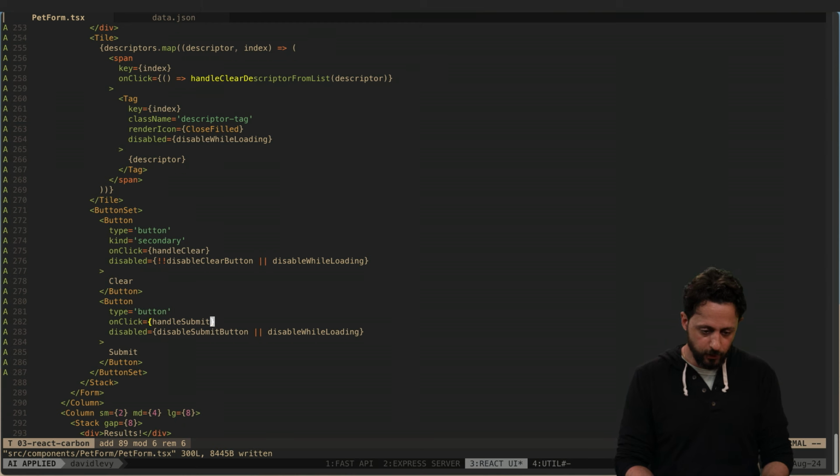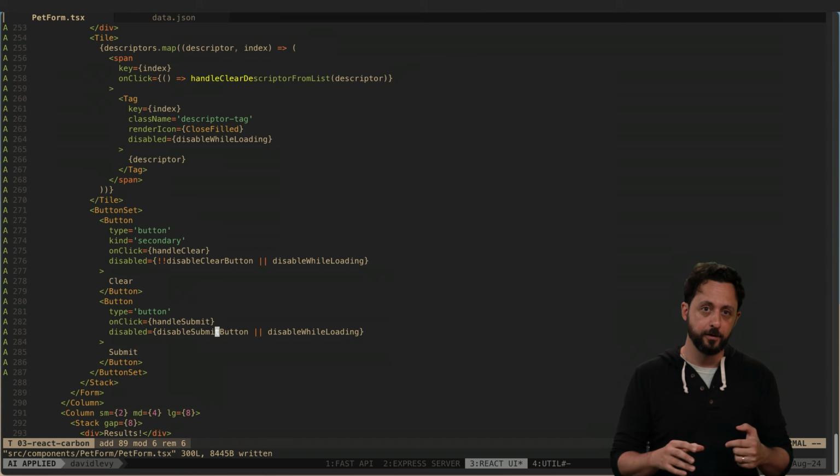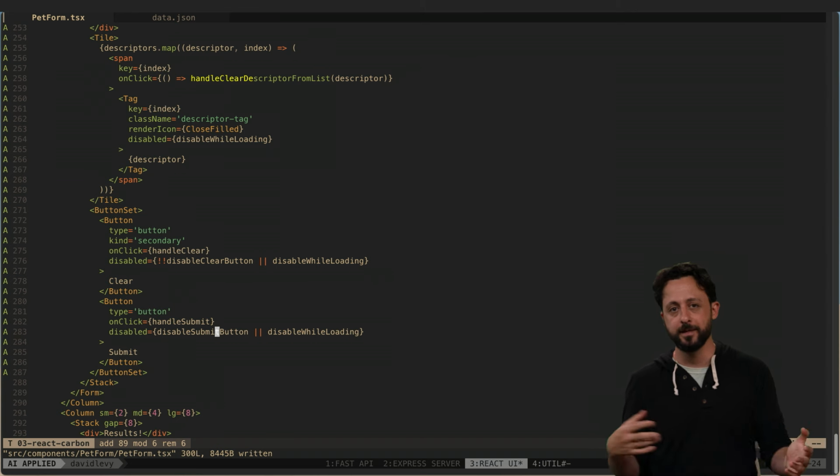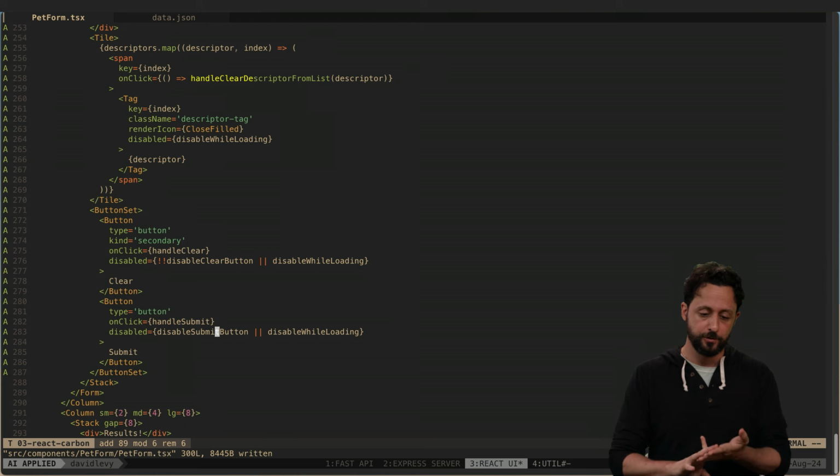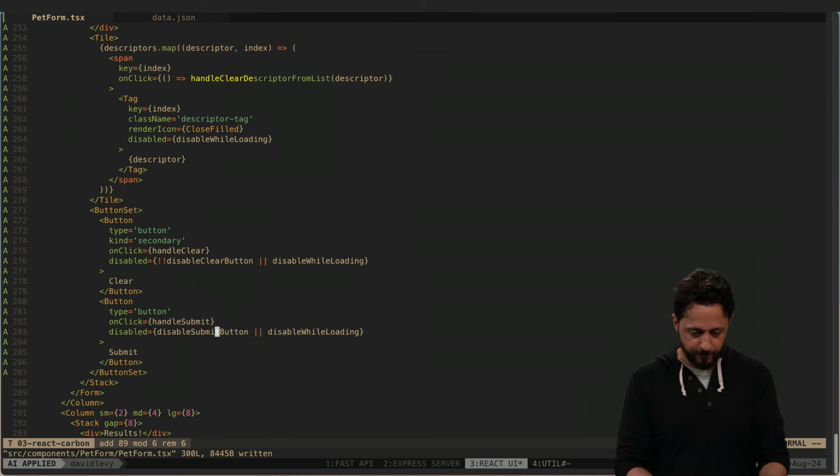Similarly with submit, instead of disable when nothing is filled out, we have to disable the button when not everything is filled out. So you can't make a request if you don't have an animal, you don't have a descriptor, you don't have a gender. We need all of those in order to make that submit. So now that we have everything in the pet form at least visually completed, let's get everything in the result form also completed.